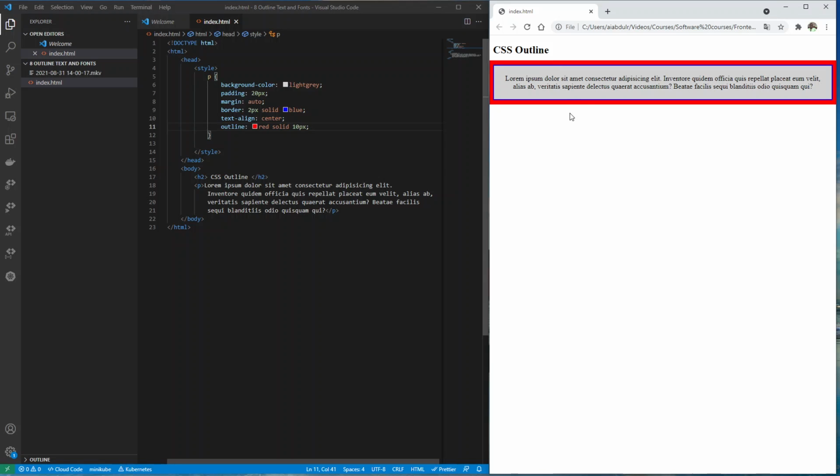So again, this is how the outline works. There are various properties that we can use together with the outline, and we have the outline style to select what kind of style you want your outline to be. You have the outline color, the outline width, and the outline offset, and then just the outline, right? If you want to add everything in one line.